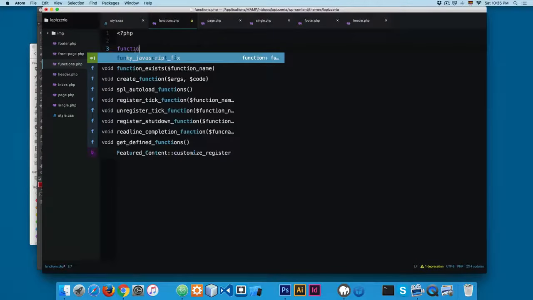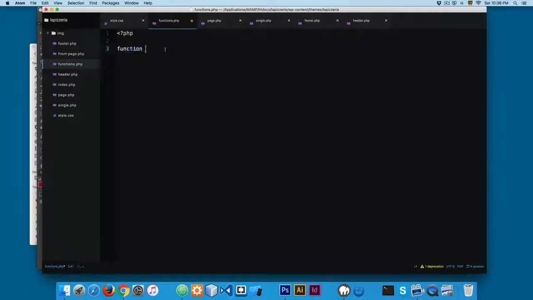So we're going to create a function using function. And it's always a good idea to use the name of your theme. For example, I'm going to add La Pizzeria_styles. So this function will add all the styles. And we're using this La Pizzeria prefix. This way we make sure that this doesn't interfere or collide with names that you can find in another plugin or another theme.